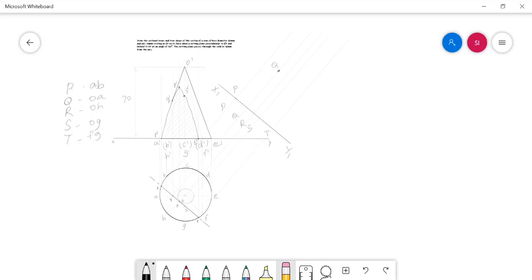It is nothing but the point Q. In the same way, measure the distance between R dash and xy. Mark the point R with the same distance from the x1, y1. Here it is R. And measure the distance between the point S dash and the xy. Mark the point S in the projector of S with the same distance from the x1, y1. Yes, and the point T is in xy only, so here also it can be marked in x1, y1.